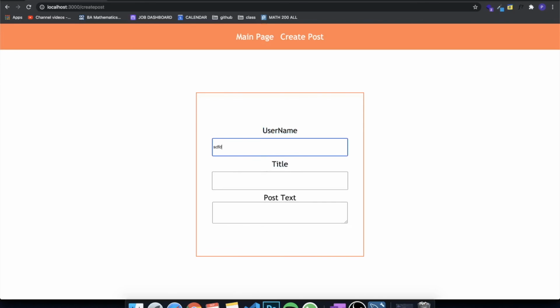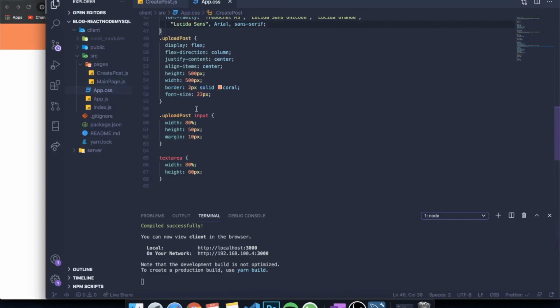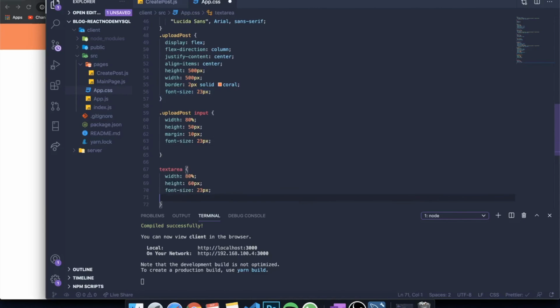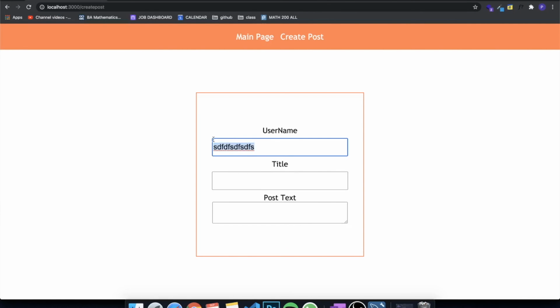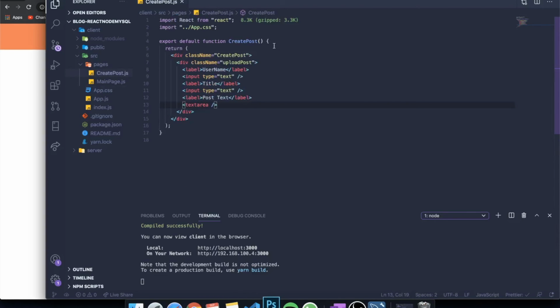So over here you can write stuff, and when I come here to my font size, I also want to add this to the inputs so that whenever you're writing something inside the input, it also has the same height and the same font size as everything else. So we created our inputs right here, and what we want to do is get everything from that input and pass it into our backend.